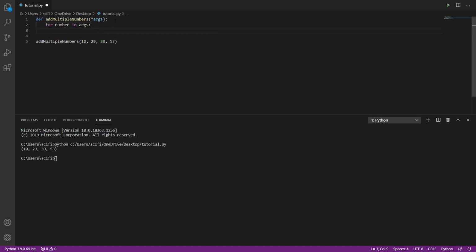For number in args, here I can define sum equal to 0, and then use the assignment operator plus equal to add the number to it, and then finally return. You see we are not returning inside the for loop, we are returning outside the for loop, at the indentation of the function. Make sure of this. And then I'm returning the sum.